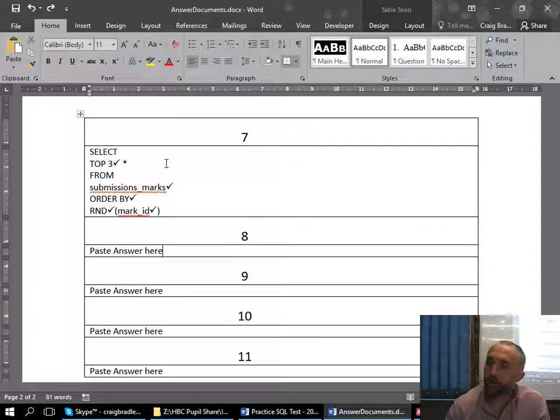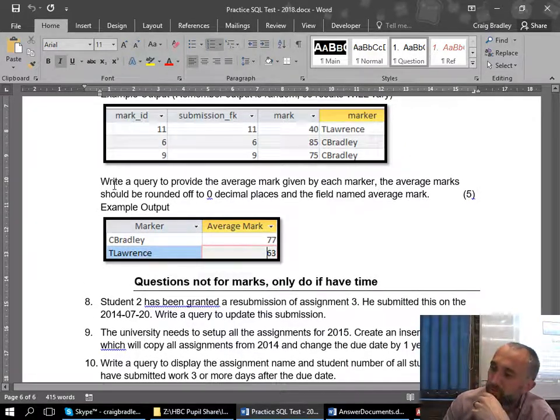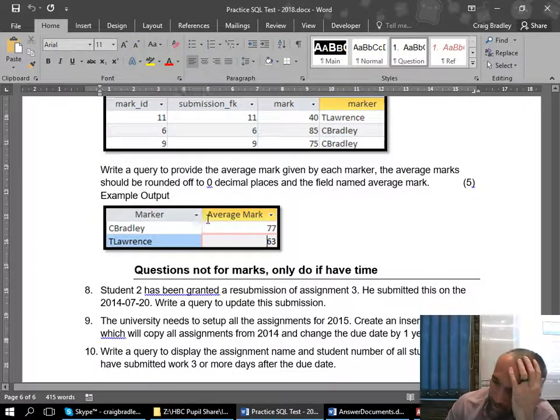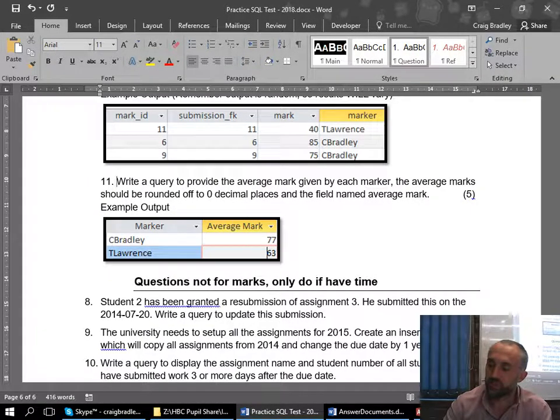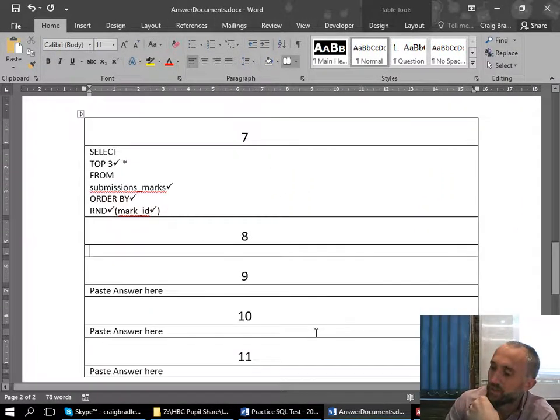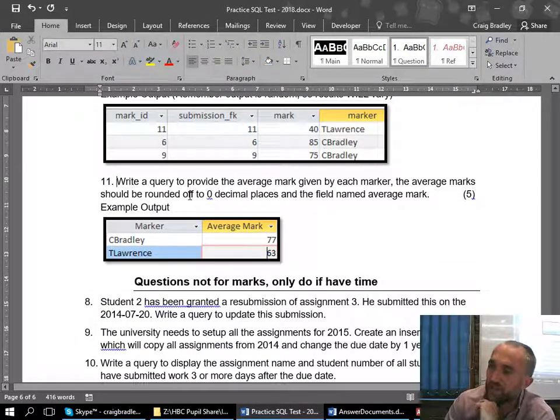Alright, now the next question, 8. Okay, this is question 8 here. It doesn't actually mention a query question number there, so I know a lot of you put it under question 11 because there was a question 11 in the answer document, but there was no question 11 there. So I'm happy for you to put it as question 11. I'm okay with that. Now, write a query to provide the average mark given by each marker.